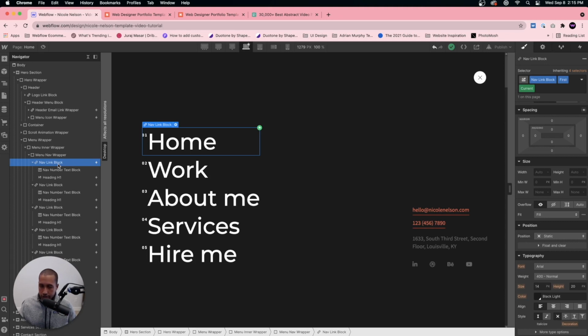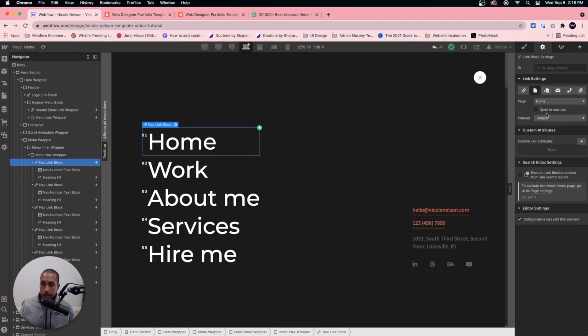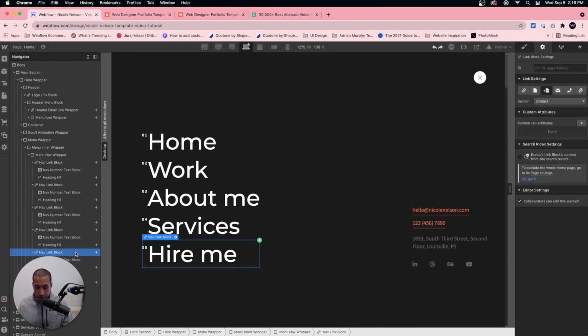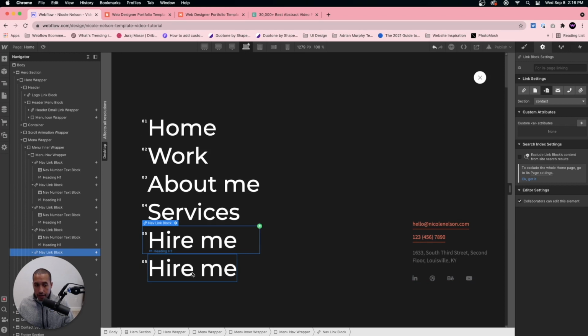You wouldn't really want to change the link because this is a one-page scrolling site. But if you did want to link out one of these nav links to an external URL, you could just select the nav link block, go to element settings, and here, rather than a page or a section, you say a link, a URL, and then type in the URL. And if you wanted to add another nav link, you could just copy the nav link block and paste, and it would add another one in here.